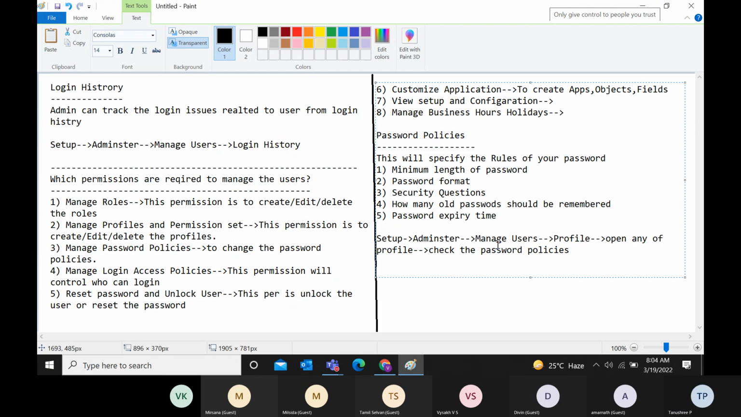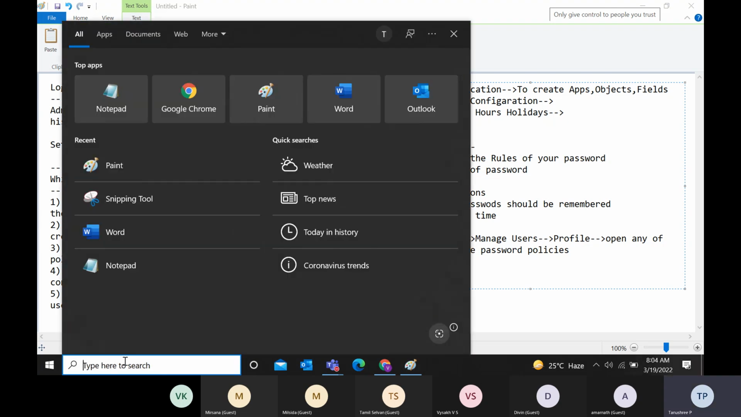Is this clear, everyone? Clear, right. So this is complete information about your users. That is a very important part of the application, because you are doing all this customization and configuration for the end user. So you should know this much information about the users. We go to the next topic.